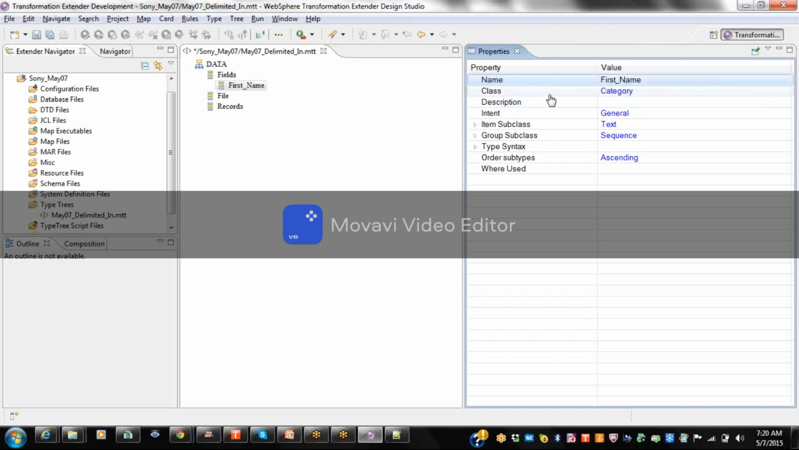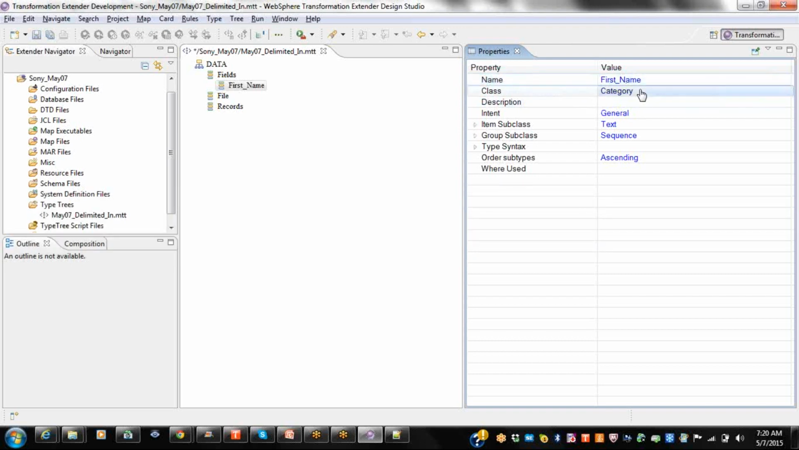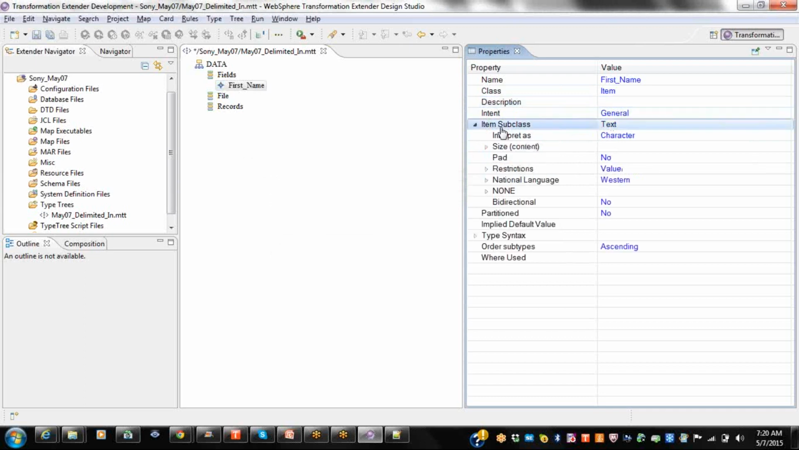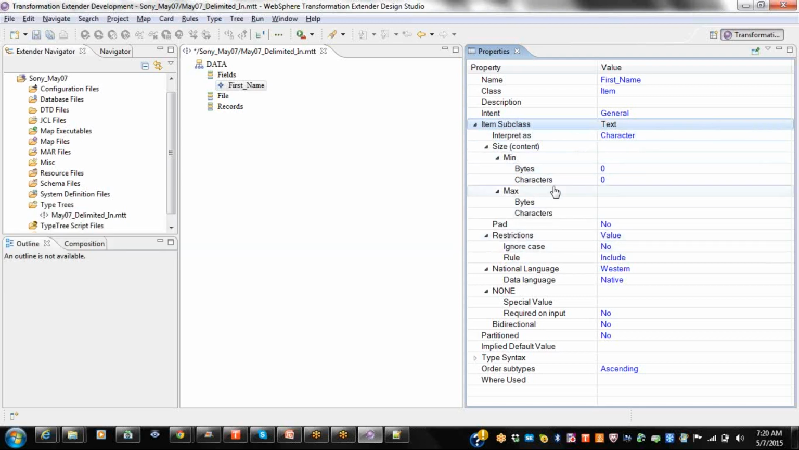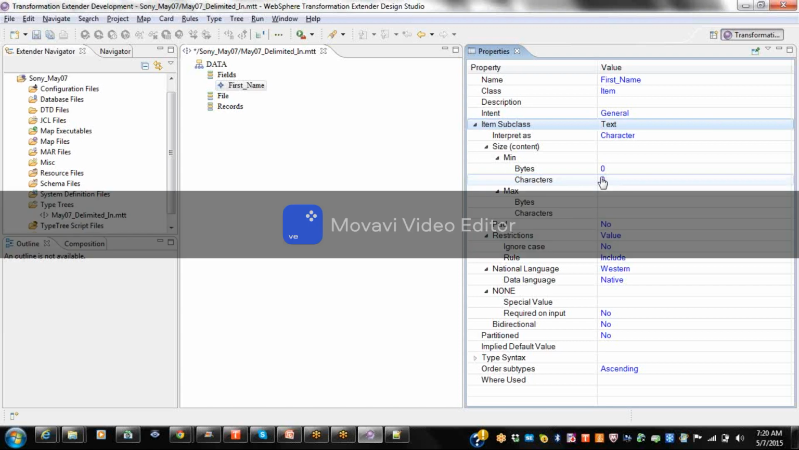So the next part is class. What should be the class? Item. Next one is description, pre-text, intent is equal to pre-text, then item subclass. Item subclass is text only, right? Yes. Interpret as character. And size. So here size minimum and maximum. Should there be any validation saying that the first name should be minimum 5 characters or minimum 5 bytes, or maximum? If you want to mention the size, you can mention minimum size and maximum size here.